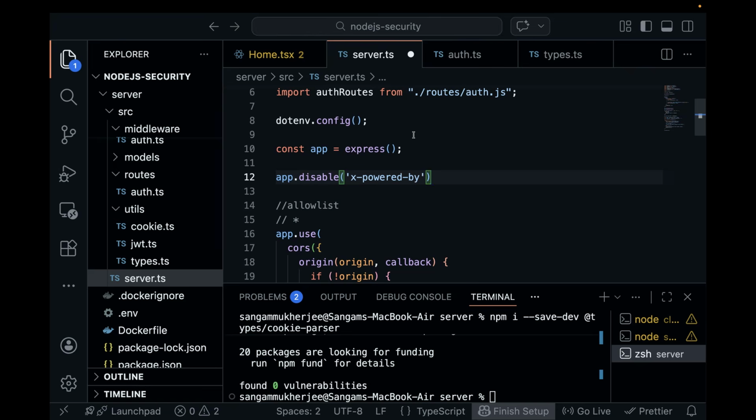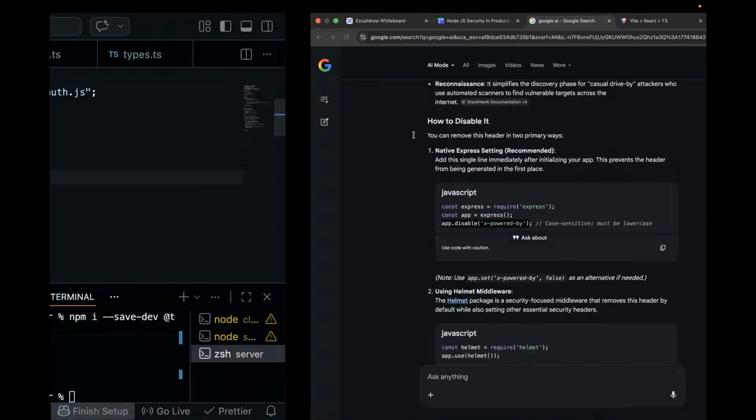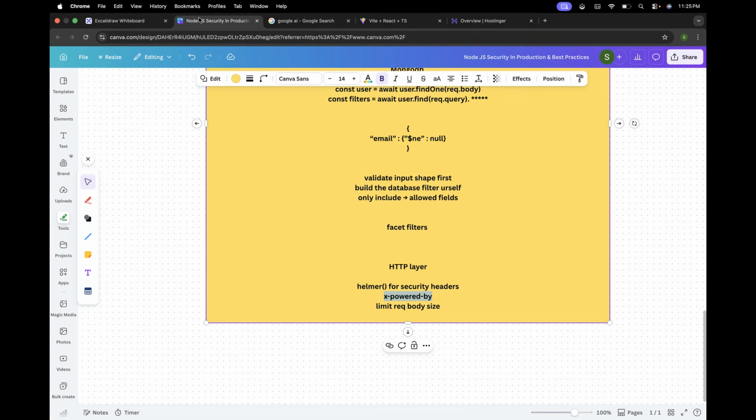Okay, that's it. So this is going to disable this particular property here. Okay, so this is what you have to remember. What else? I think we have discussed all the things.